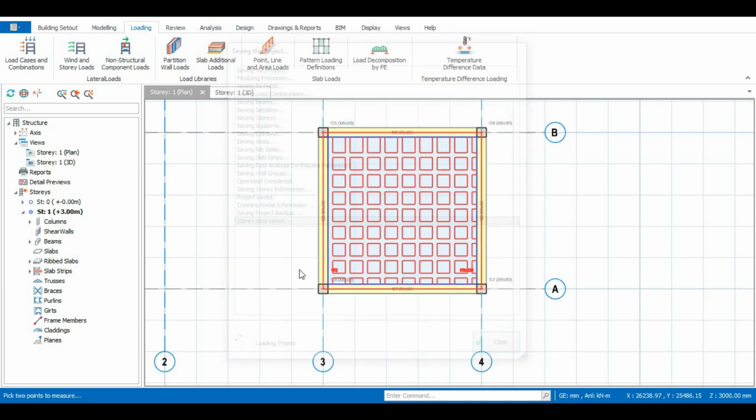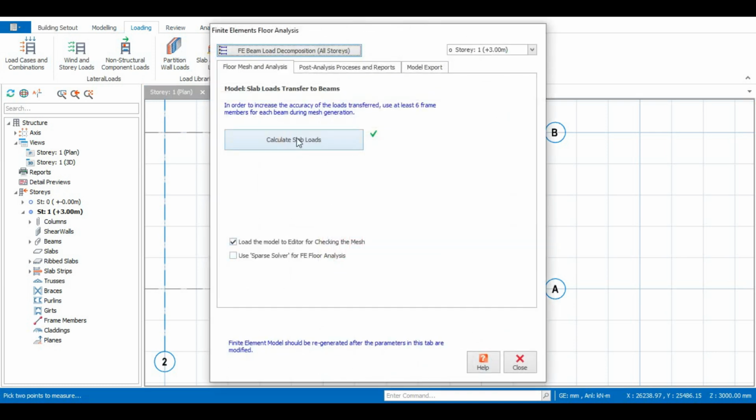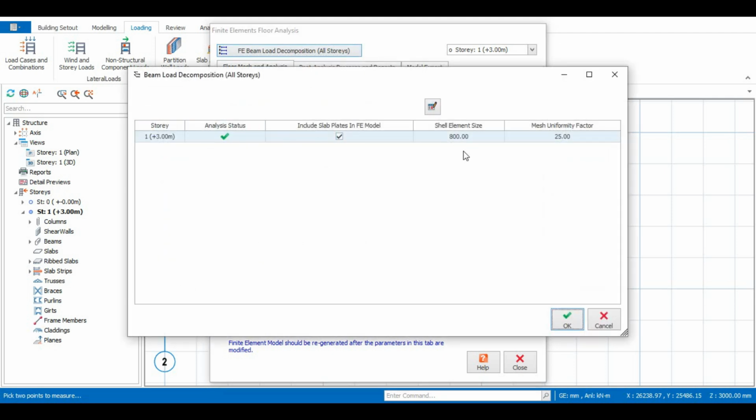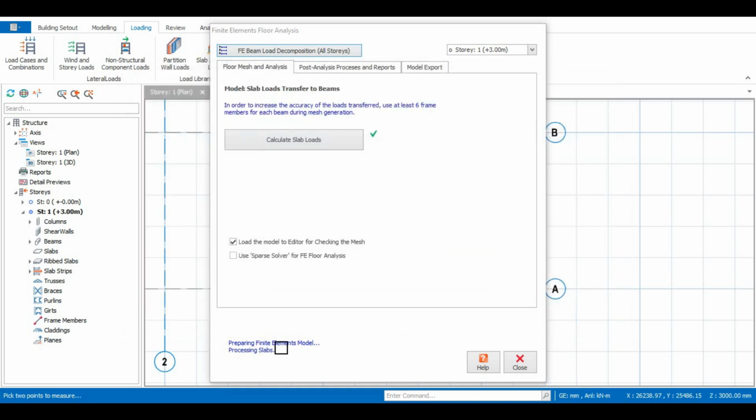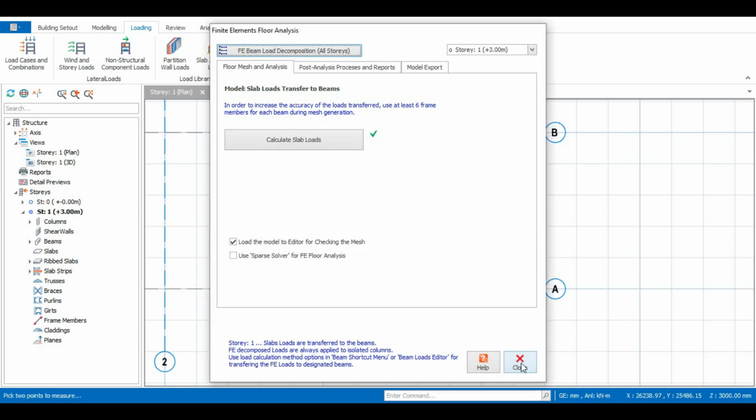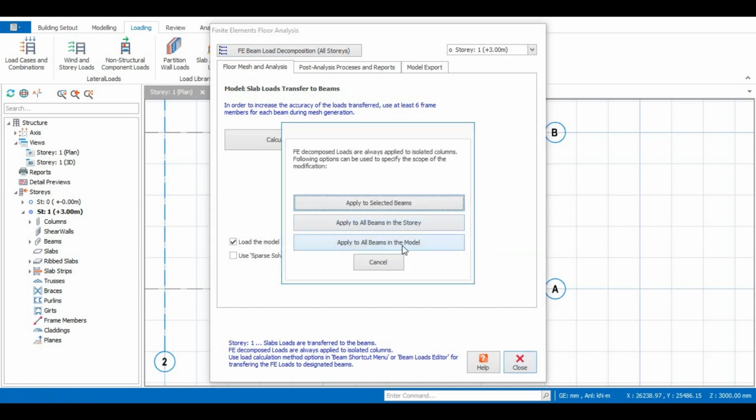Once I do that, you see that it brings up this panel just like we are designing normal slabs. So you can just click calculate slab loads directly, or you can go in to check your details here to see if everything is in order. Then you press OK. Preparing finite element model, processing slabs. It automatically does that. Then at the end, we can apply to all beams in the model. So now we're going to close this. Then we apply to all beams in the model.